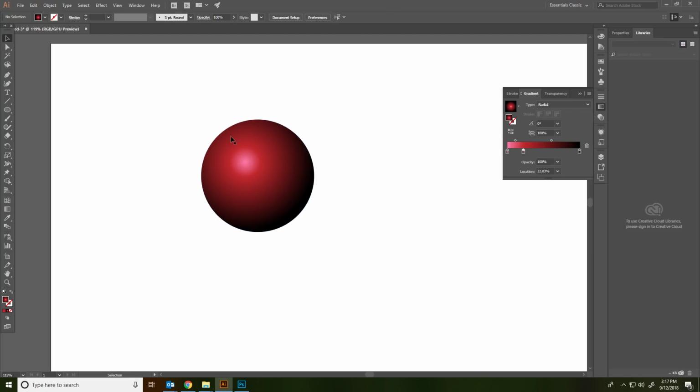Okay, so now the basic shape of my planet is finished. I'm going to get it into Photoshop. So let's go ahead and go into Photoshop right now. We'll do that in the next video.